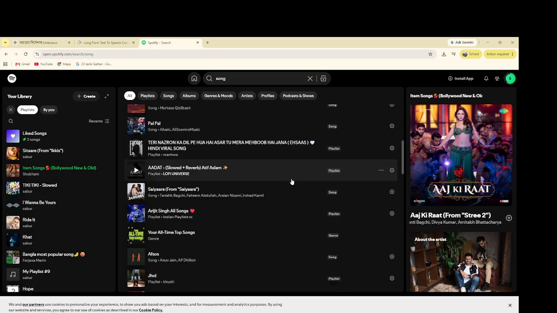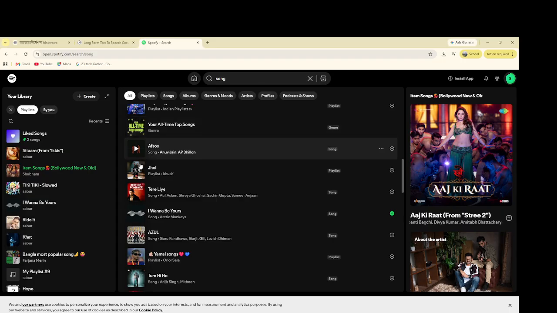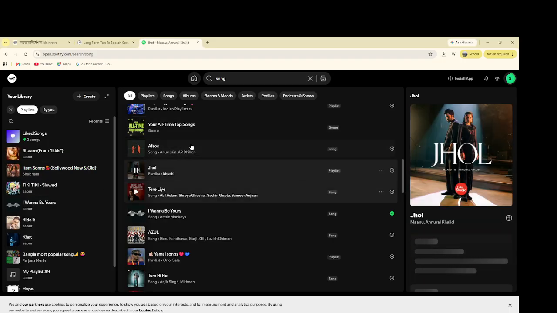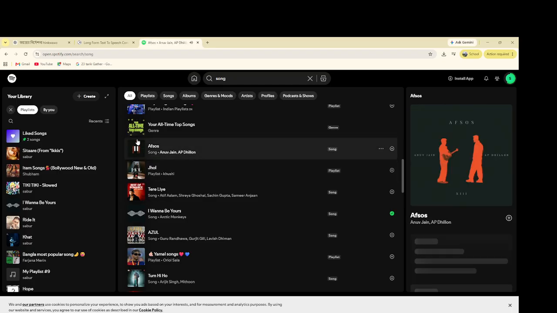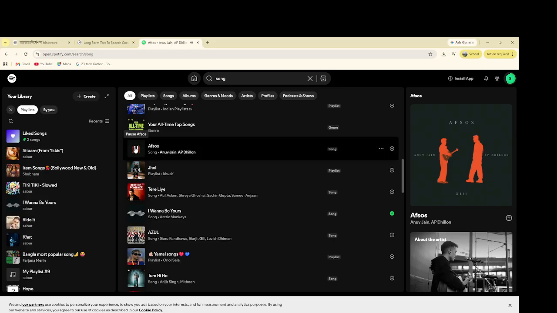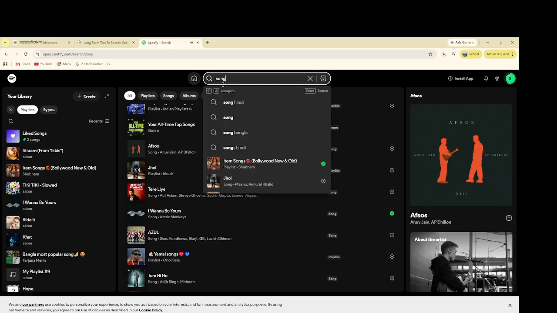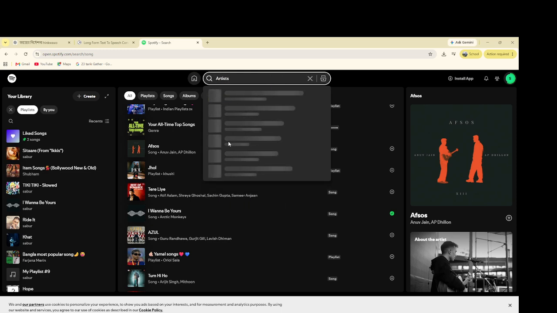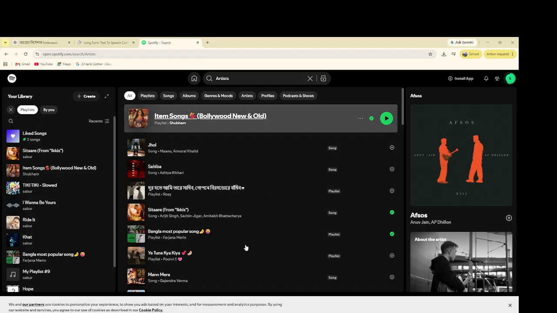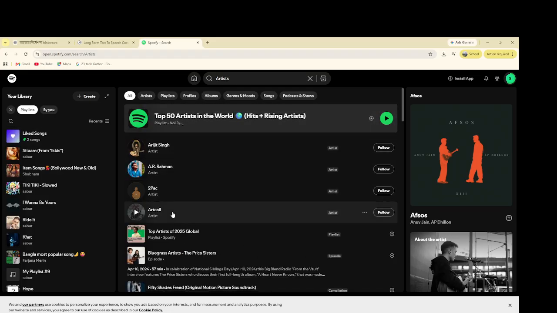You can also use the search feature to find a specific artist. Simply click the search box again, type the artist's name, and check the results. If you are looking for a specific album, you can type the album name in the same search box. Spotify will show the most relevant results based on your search. This makes it very easy to find almost any song or artist available on Spotify.